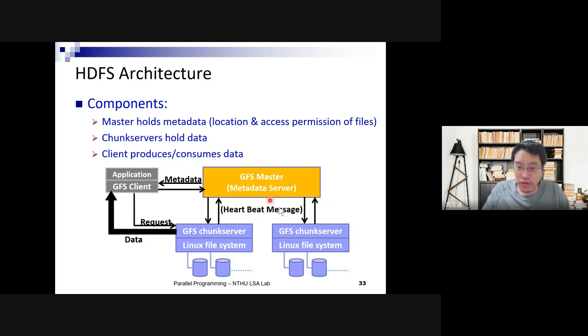In order to know whether a server has failed, it uses a heartbeat message. The master will periodically ping the chunk server, the worker, to know whether it is alive. And if it doesn't receive any response, then it will trigger the recovery steps.